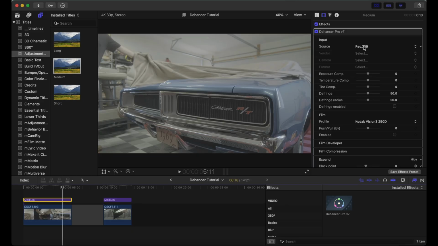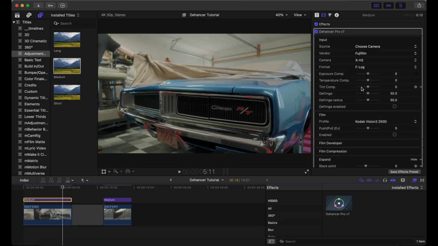So let's start off with the input tab here. So this is where you're gonna select your camera profile, whatever camera that you're shooting on, and whatever log profile that you're shooting with. This is where you're going to select that so you can get the most accurate looking image. So by default, it's set to Rec 709. So I'm gonna go down here, I'm gonna select my Fujifilm, and I'm using the Fujifilm X-H2S, and I'm shooting in F-Log2.